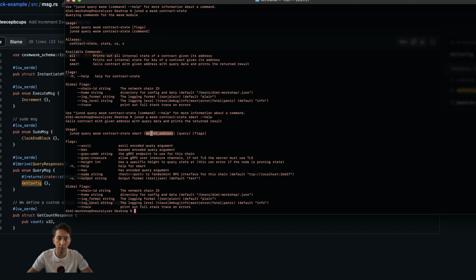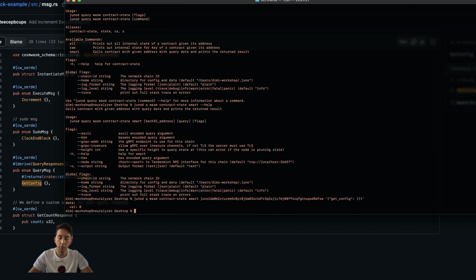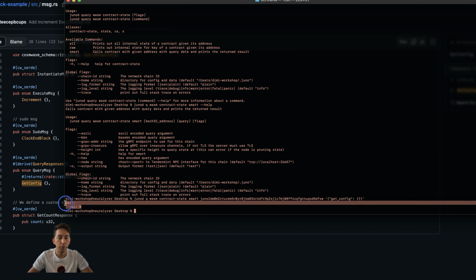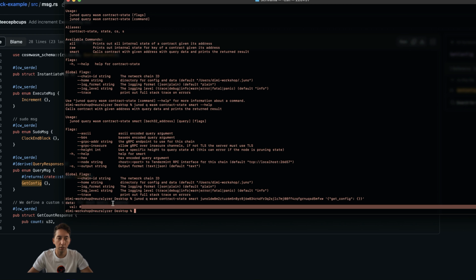So on the smart, and let's again use help to see which arguments we need to specify. In this case it is the smart contract address and the query in the JSON format. So again, let's specify the contract address, and the query needs to be specified in JSON format. So in this case it is get config, and it should be an empty object in the parameters. Let's see if it works. Yes, it works. As you can see, we get data value to be 0, which is perfect.